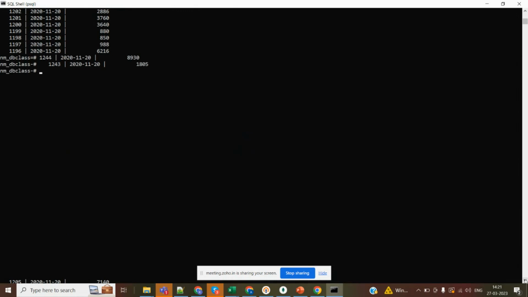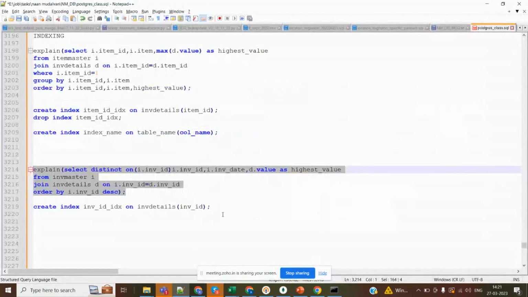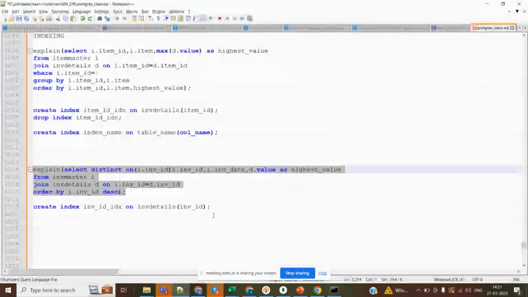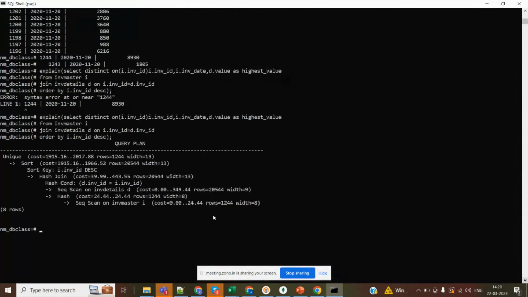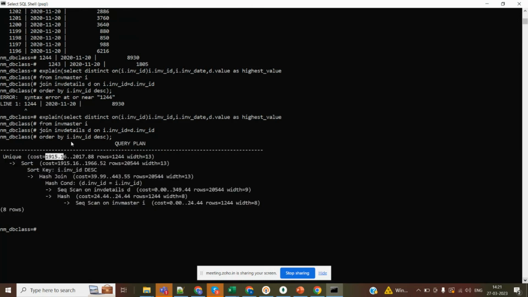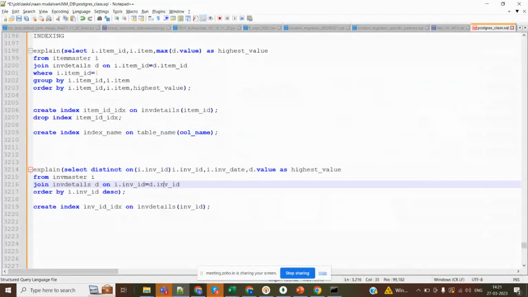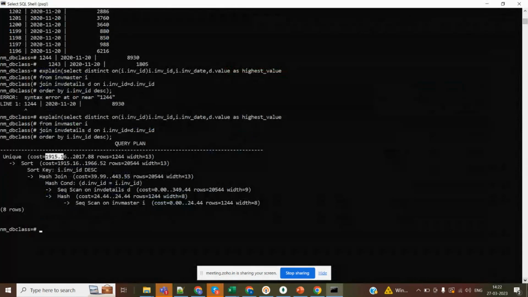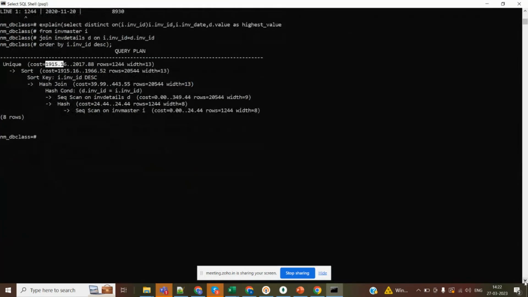Let me copy this and paste it. Now I didn't create any index. What happened? Syntax error. You can see here, I didn't create any index yet, and you can see the query plan and what the cost is. By using the distinct on, and after I have joined these two tables, while doing the join with respect to the date column.